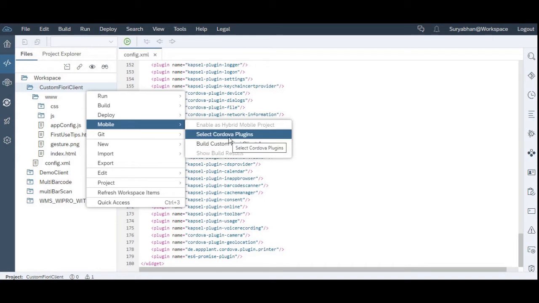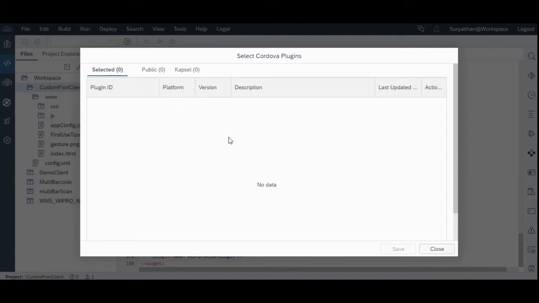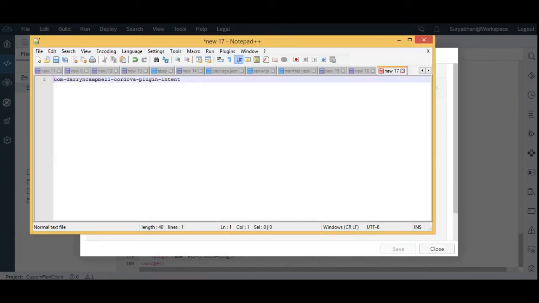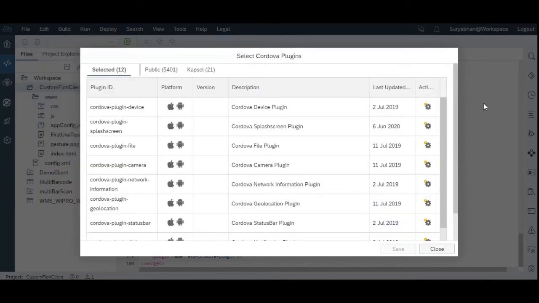So we have to add a plugin. So we'll select Cordova plugins. It will take some time to load. Meanwhile, let me get the plugin name that I want to add. So this is the plugin I am looking to add in this project. This is the Cordova plugin intent. So this is basically for registering for any intent.